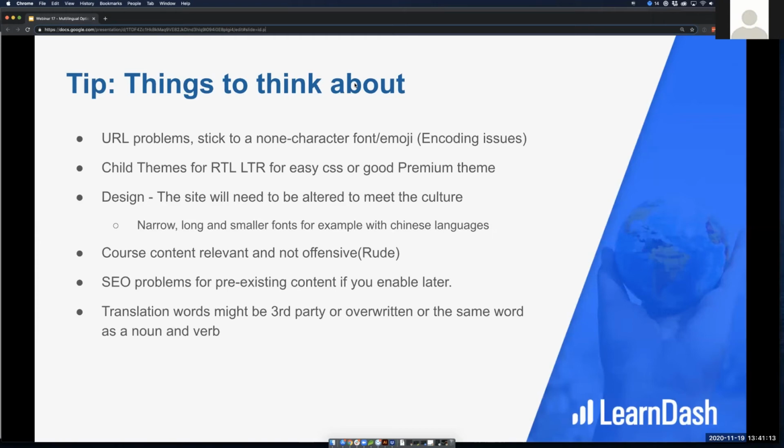Or if you're forking a premium theme, like Astra, not forking, but making a child theme for a premium theme, then you can just set all your styles in the child theme and then use the admin controls to do left to right, right to left on top of what it already does for you out of the box.